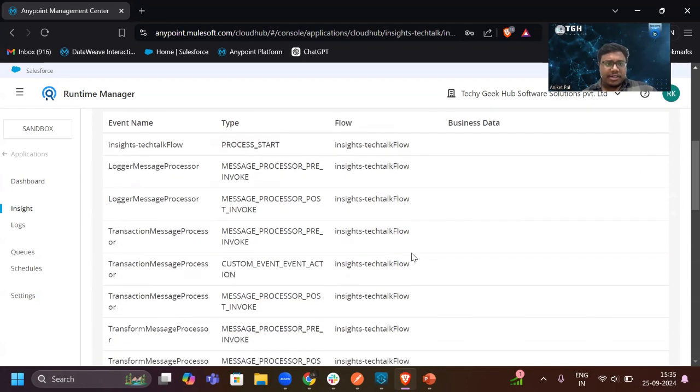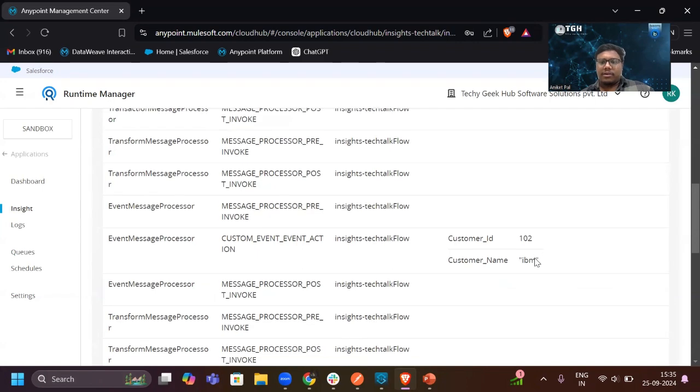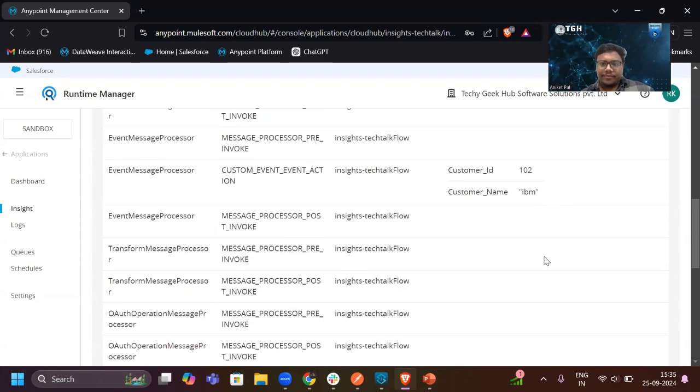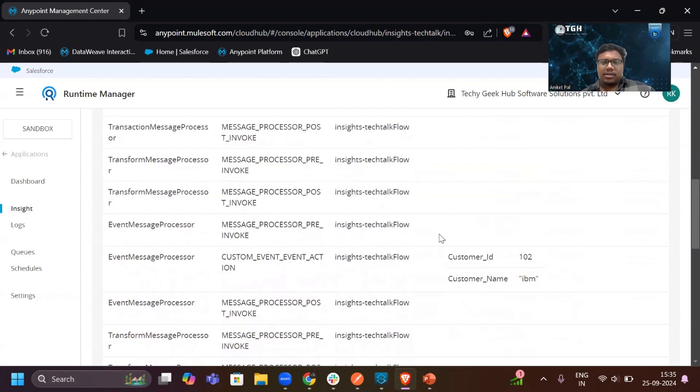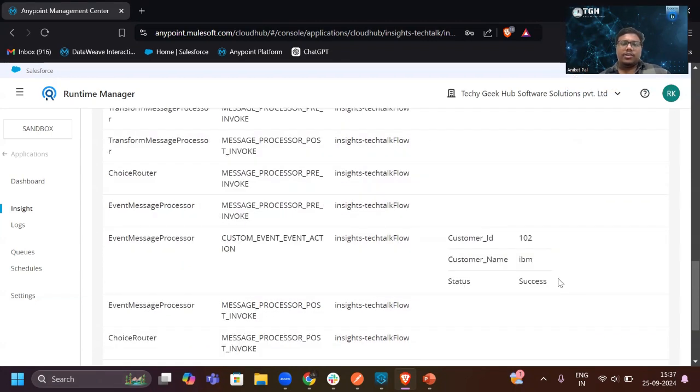So here you can see the metadata has been generated. Now, for the custom business event, we've made use of two different KPIs, customer ID and customer name. So these are the trackable fields which we made use of. If we scroll down, we can see the status as success, which means our transaction got successful. Now let's see in case of error.